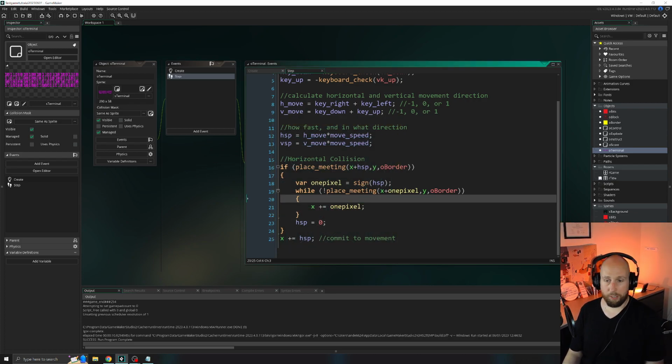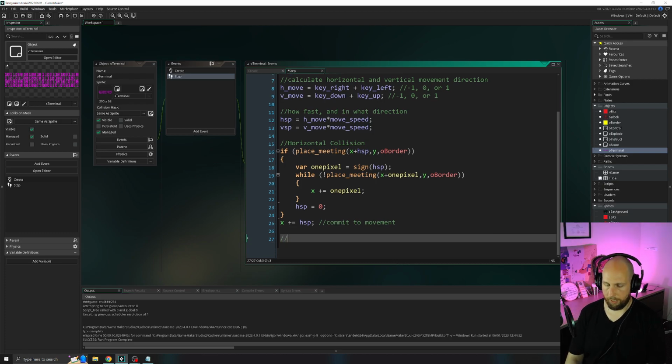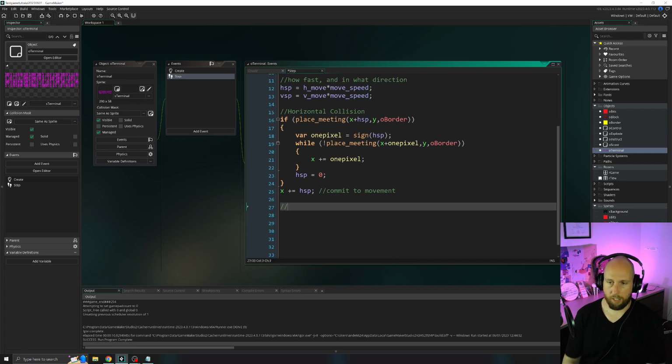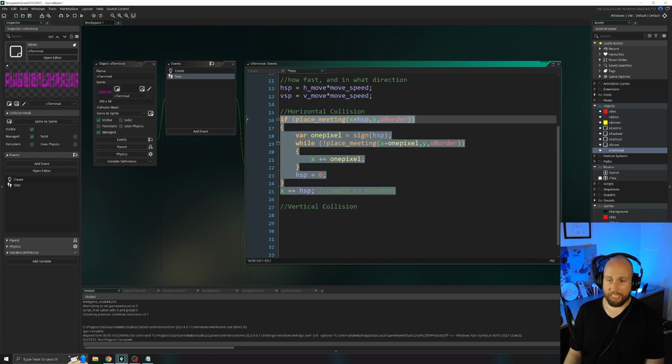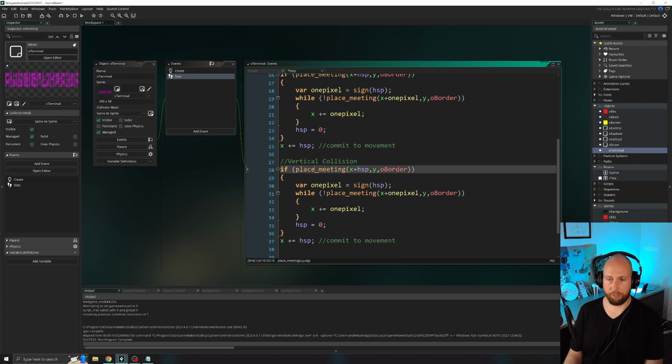Now we want to do the same thing for vertical collision, and we can do some copy and pasting first. Let's add a comment, vertical collision. Now, be sure to change everything you need to if you're copying and pasting, or else you're going to get an error code. So first, I copied and pasted this collision code down here for vertical collision.